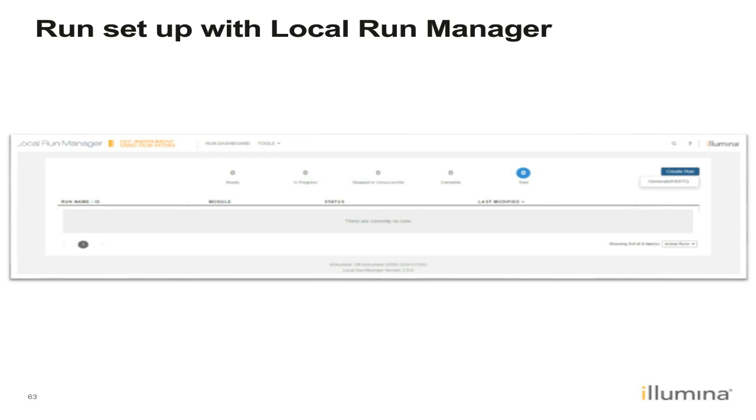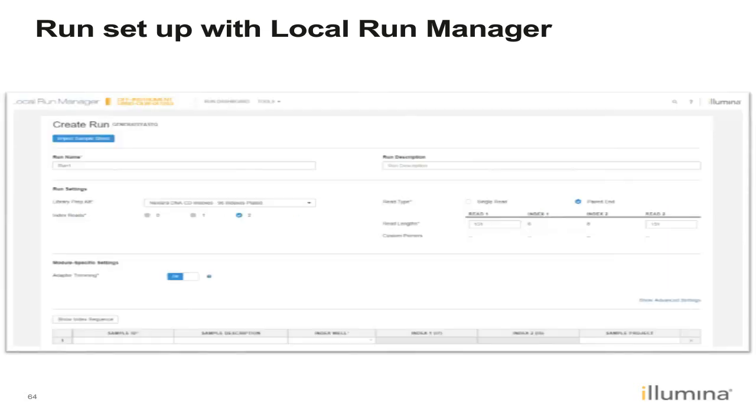Next, we'll give the run a unique run name and can enter an optional run description if we'd like. We select the library preparation indexes that we're using from the Library Prep Kit drop-down menu, and we select the number of index reads. We'll then select the run type, single read or paired end, and fill in the read lengths we'd like to use.